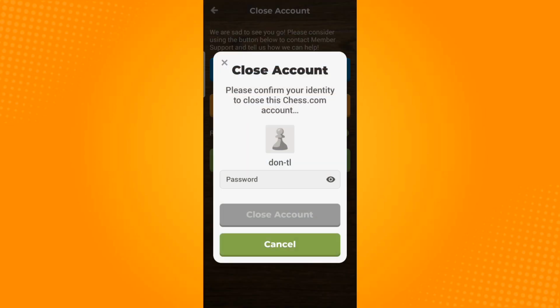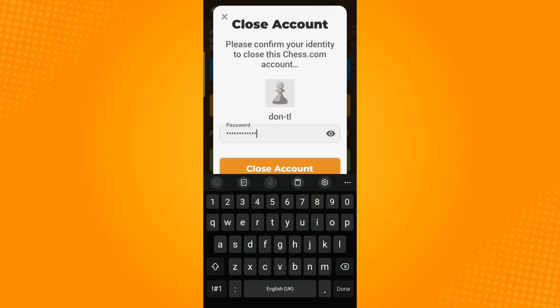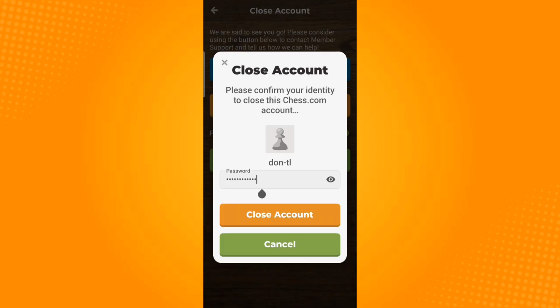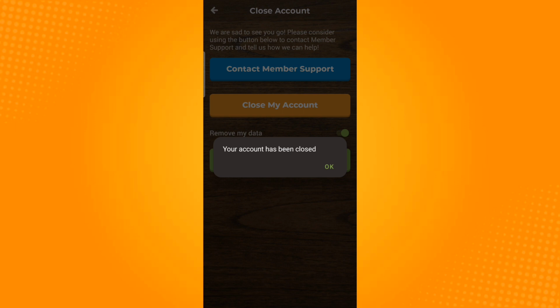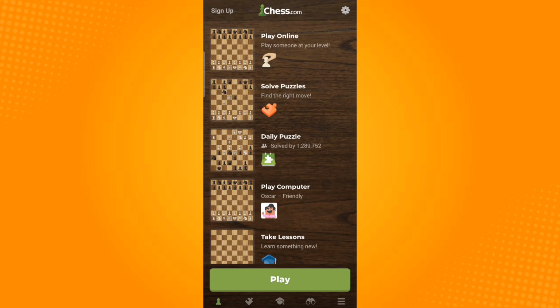So to confirm your identity, input your password. Once you're done, tap Close Account and then tap OK. Now you have successfully deleted your Chess account. And so that is how you delete chess.com account.